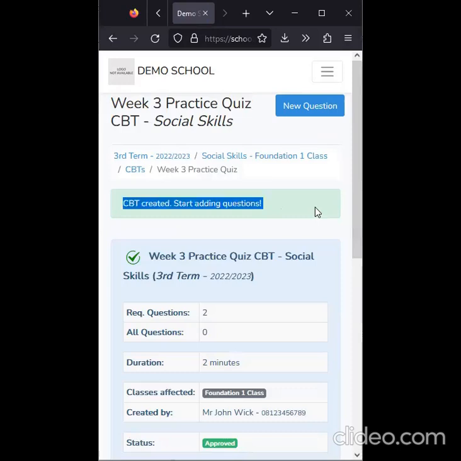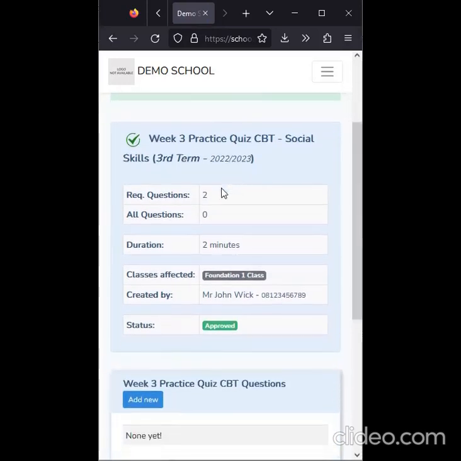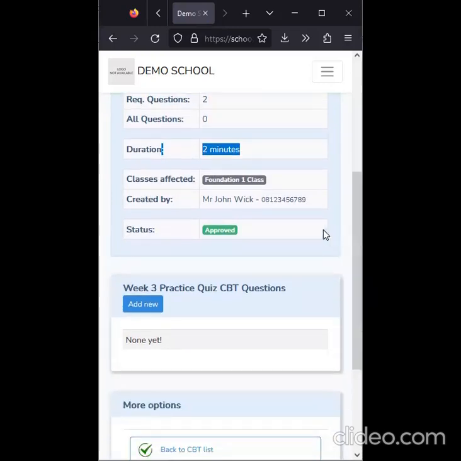I should start adding questions. To start adding questions, I scroll down, of course. You can see required questions are 2, where 0 questions are present for now, and duration is 2 minutes. And of course, you can see these are my details. I'm the one that created the CBT. And you can see it's only one class that is affected. Only one class will do it, which is this.